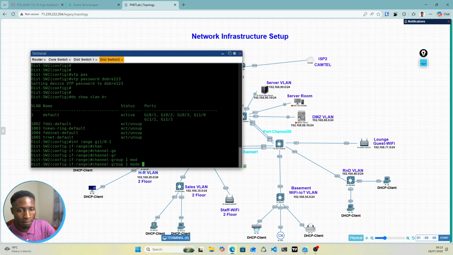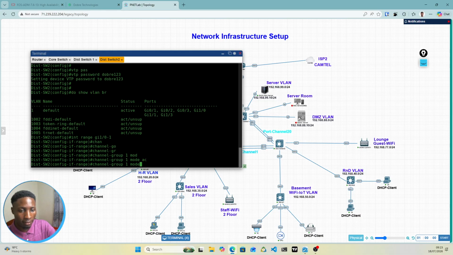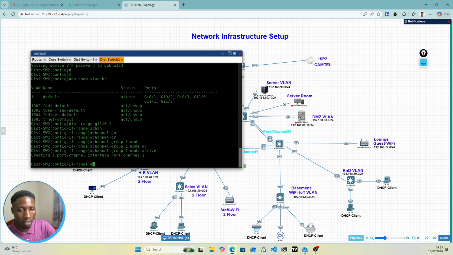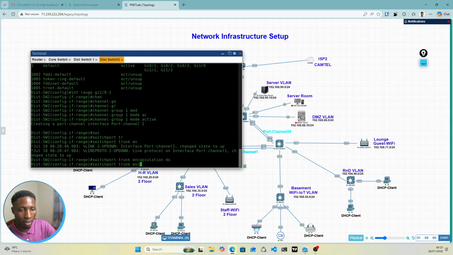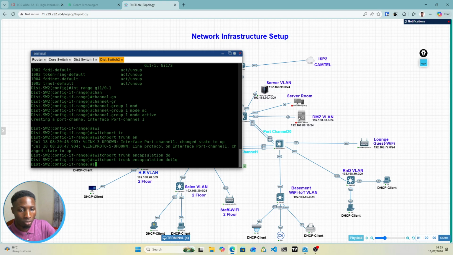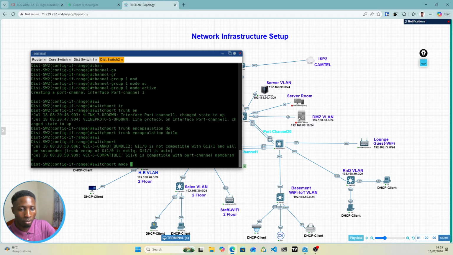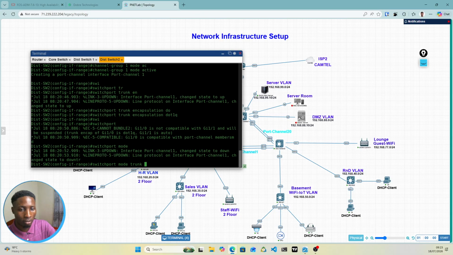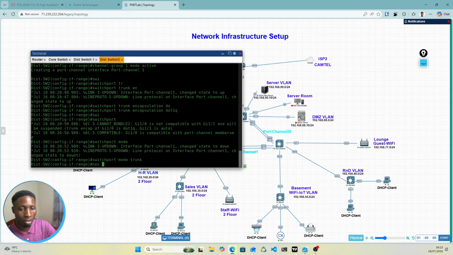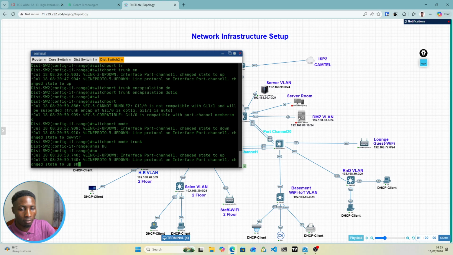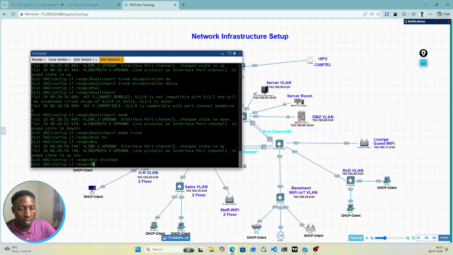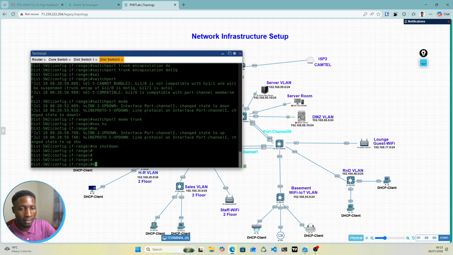We take mode, channel group 1 mode will put active as well, and then I'll do switchport trunk encapsulation dot1q, and we'll do switchport mode trunk. I'll take no shut, take no shutdown, and I'll exit this.